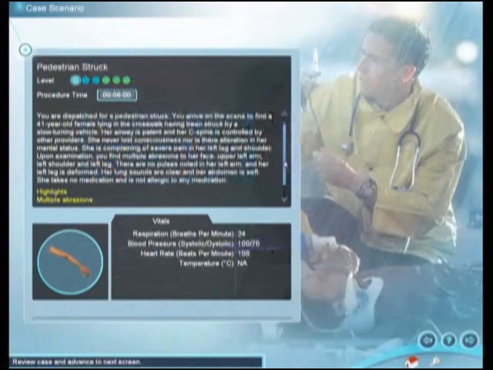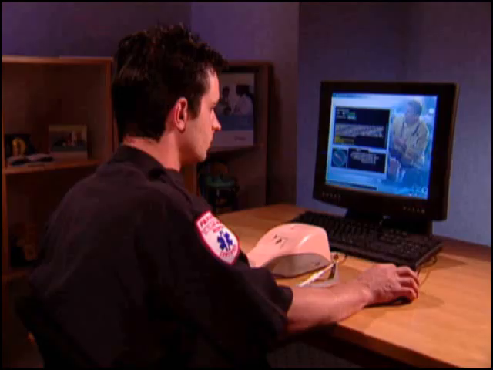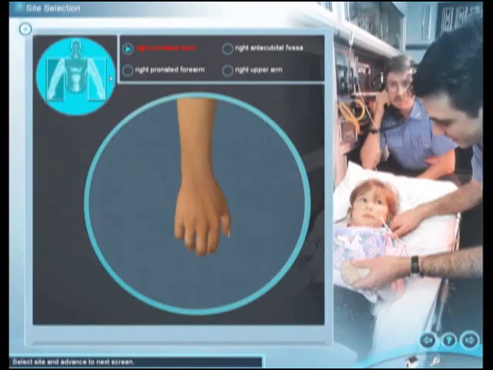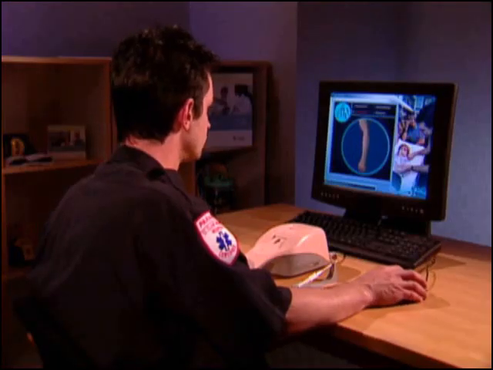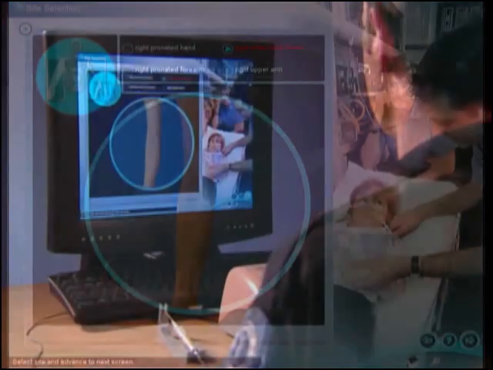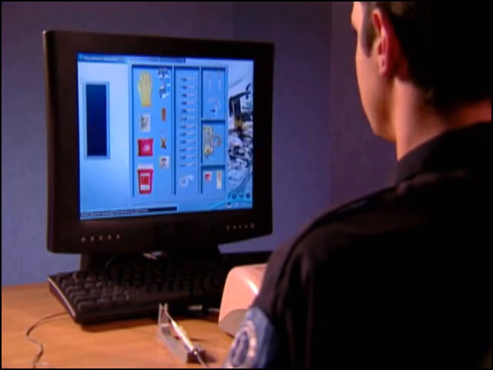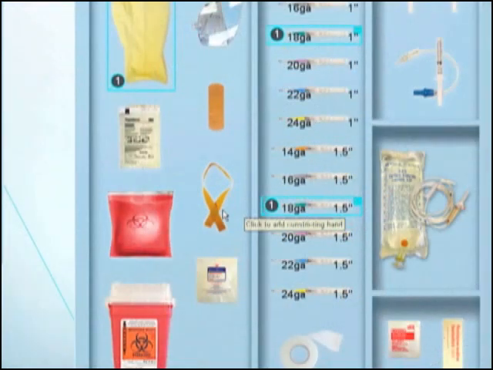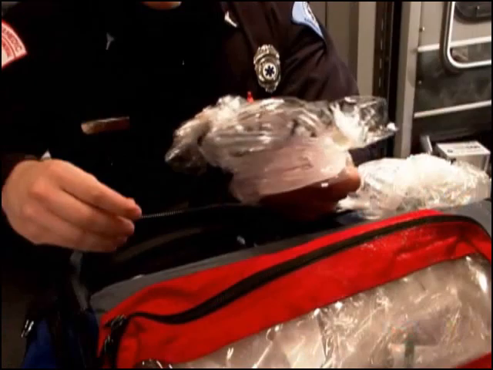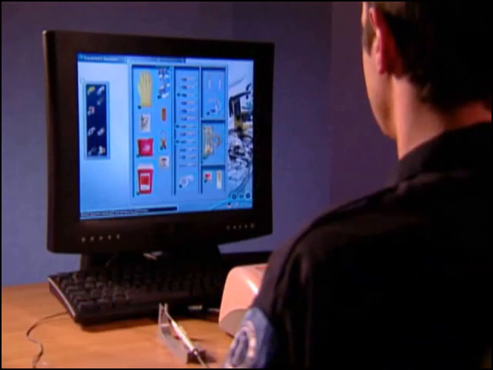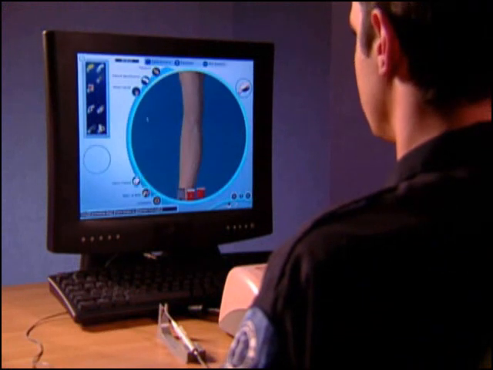Review the case scenario and vital signs, then advance to site selection to select an appropriate insertion site. Choose the left or right arm and the specific insertion site, then advance to equipment selection. Hold the mouse cursor over items in the tray to see item descriptions. Choose the equipment you will need to perform the procedure, then advance to the simulation to begin the procedure.